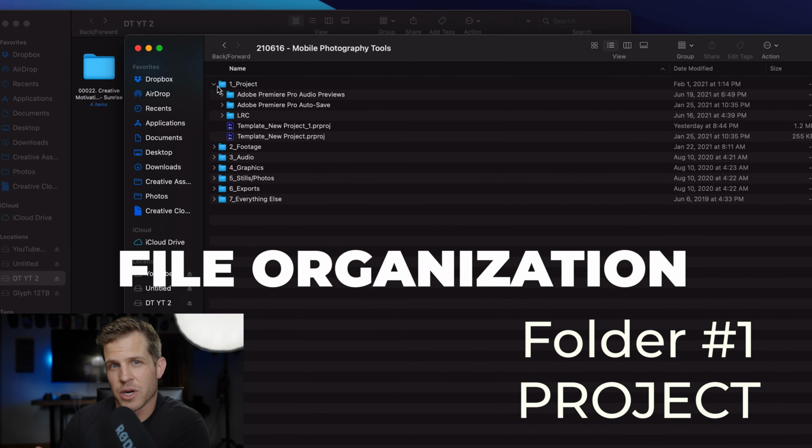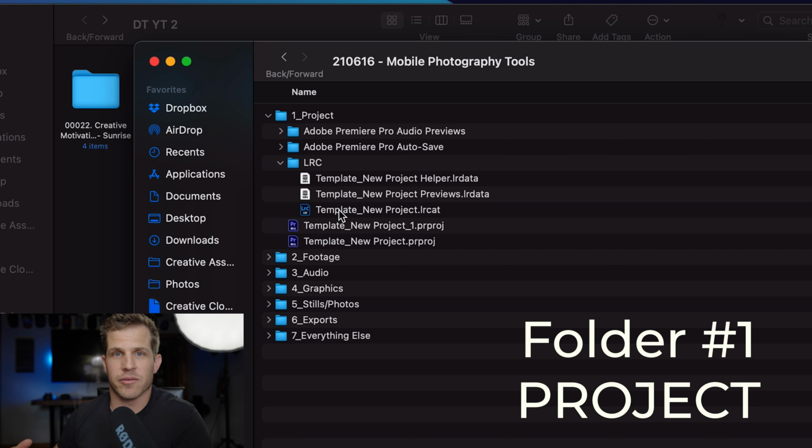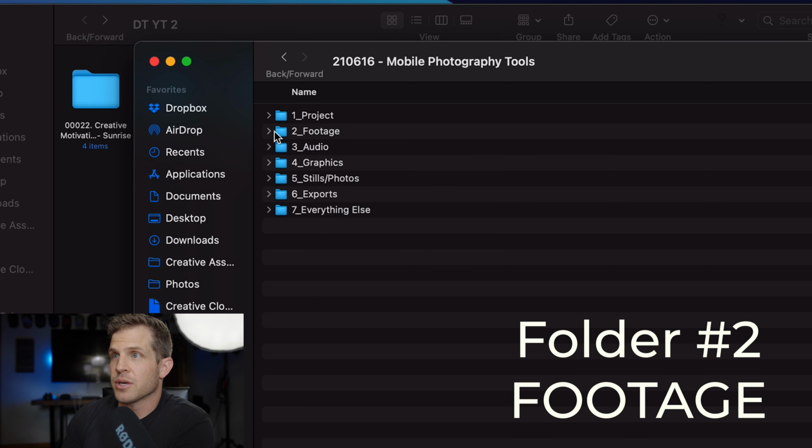The project is where our Premiere, After Effects, Lightroom, Photoshop, all those project files are going to live in this folder. Whether you have a project in iMovie or Final Cut Pro or any editing software or any sort of software, it should be housed in this project file. Next, we're going to jump to our footage.